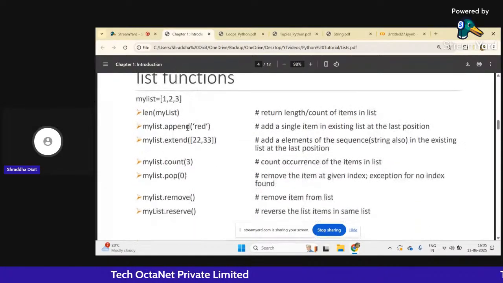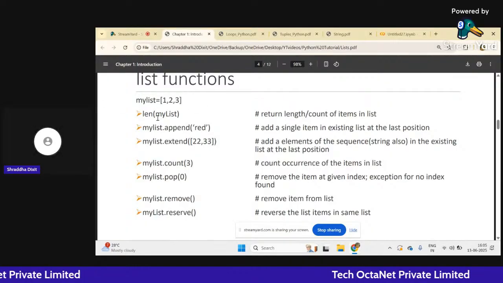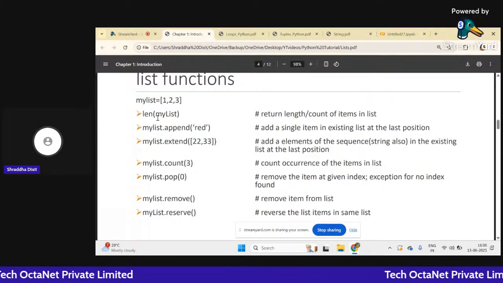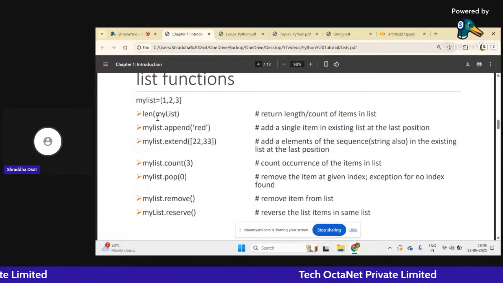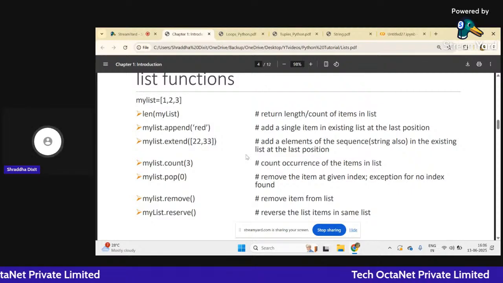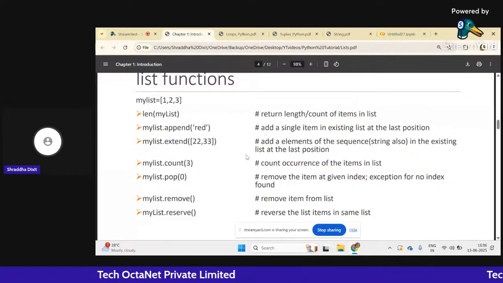Now, if I see some of the functions of the list, the first is length. Length is a function of the list that basically returns the number of items inside the list. My list.append function is going to add an item in the very last position. Later we will see how you can add a particular item at a particular index, but for the time being you can have that mylist.append is going to add that single item in the very last position of the list.